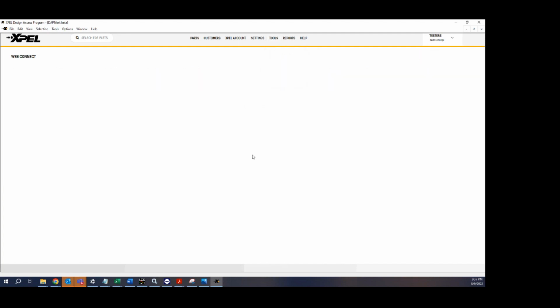Web Connect hasn't been fully integrated into DapNext yet. So if you do have a Web Connect set up, you would have to do it still through DAP 11.